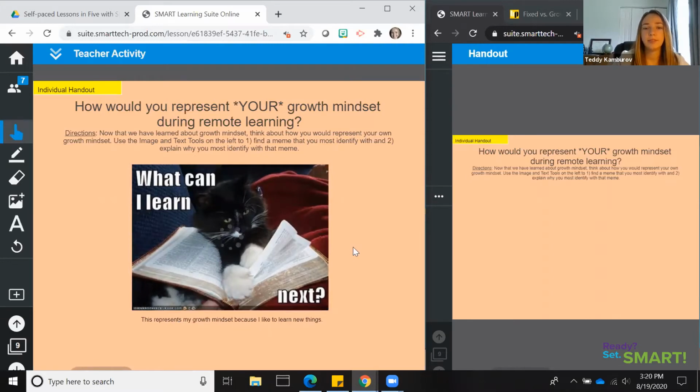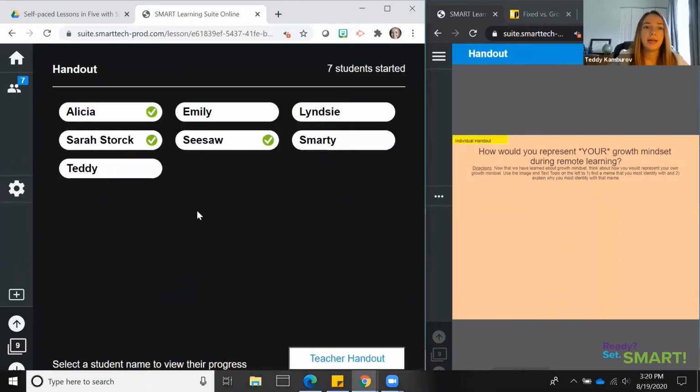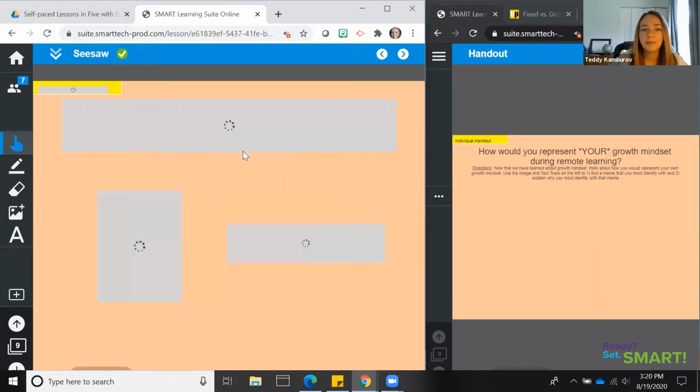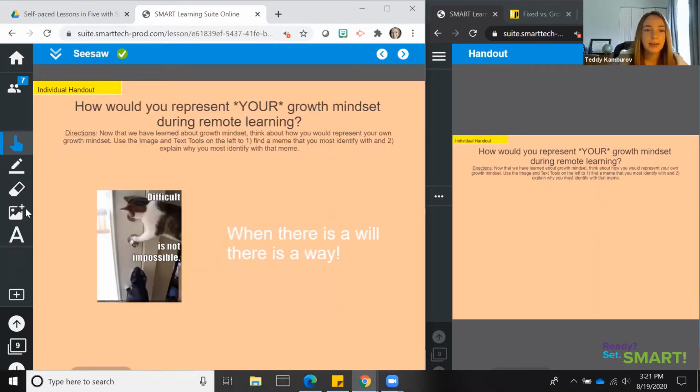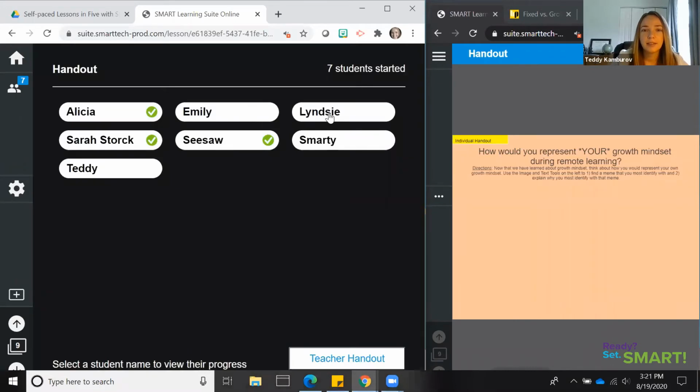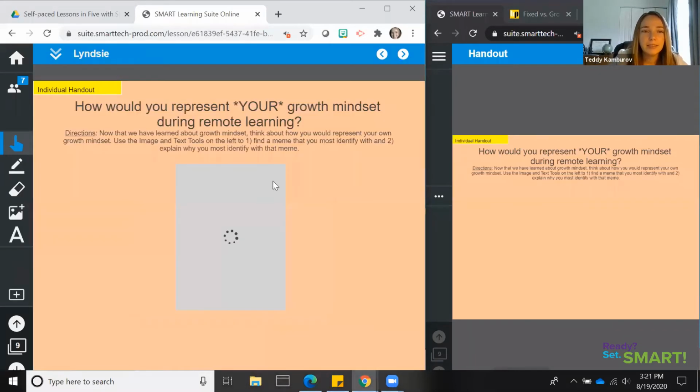And I can see if my students understood growth mindset and why it's important, because I'm asking them to personalize it to what they believe. So as a teacher, when I check in with my students, I can see who put what and who's done, and give them some feedback. Like here, I see Seesaw has gotten a funny meme that's so cute. Let's see what Lindsay's up to.